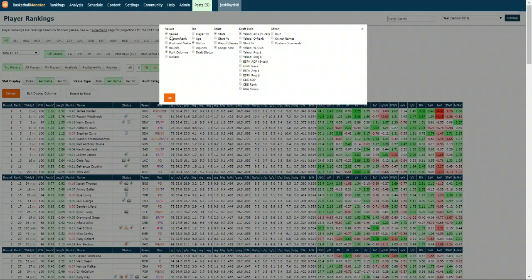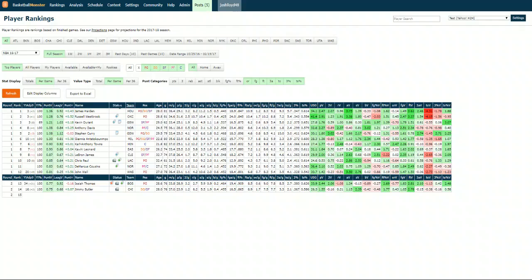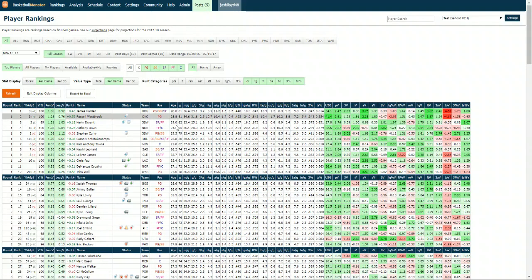So if we go in here and push age, and go okay, you'll see a column appear here. Here it is, age. It tells you the age of the player, which can be really important for dynasty, or even when you're looking at redraft leagues, hey, who's a potential to drop off. So that's rankings. We're looking back, we're looking at past things.